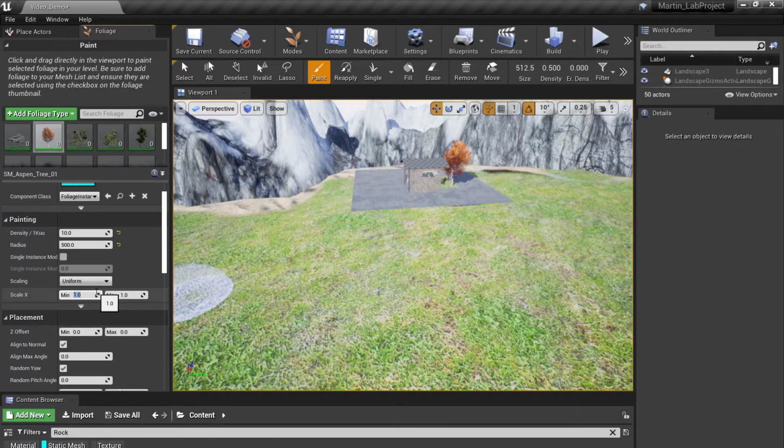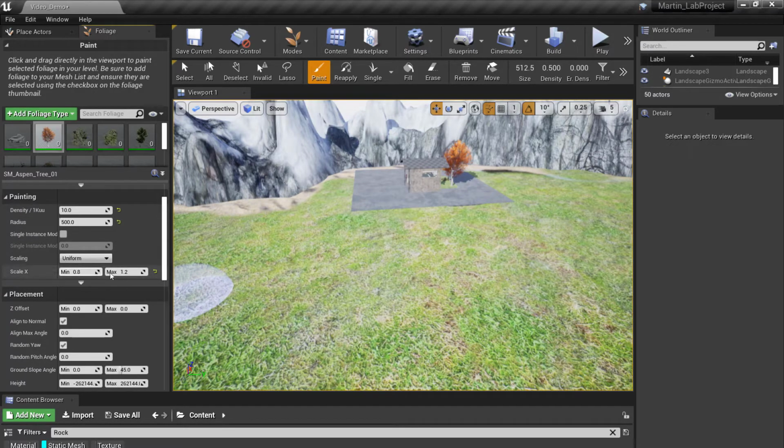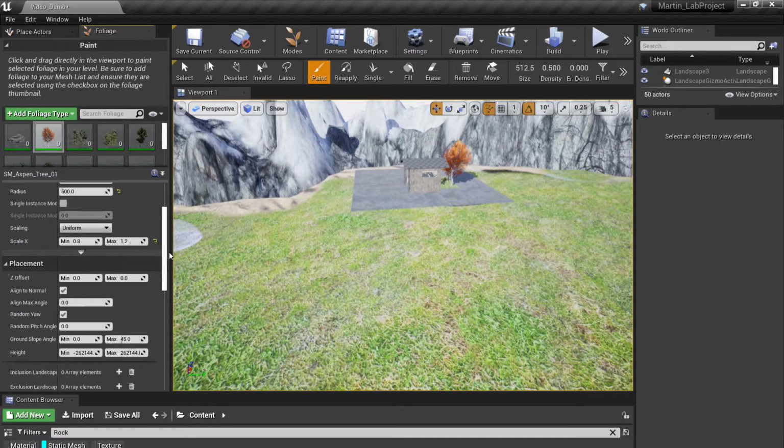This is a tree, so it's taller. So I'm going to go 0.8 to make it the smallest. So it'll be 20% smaller than the original tree. And I'm going to go 1.2. So that should make it 1 unit plus an additional 20%. So there'll be a 40% difference between the smallest and the largest tree. From there, the next thing we'll see is placement.